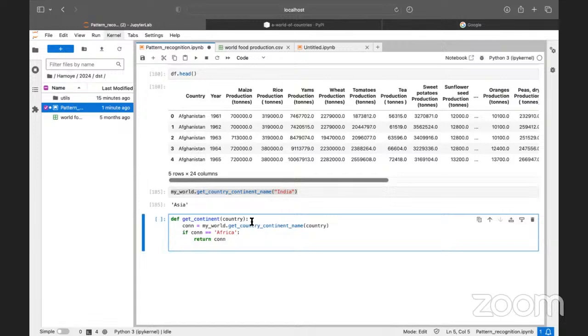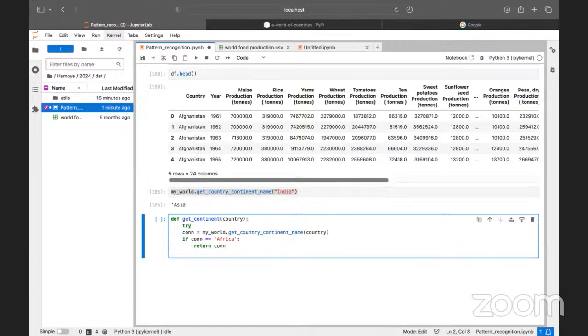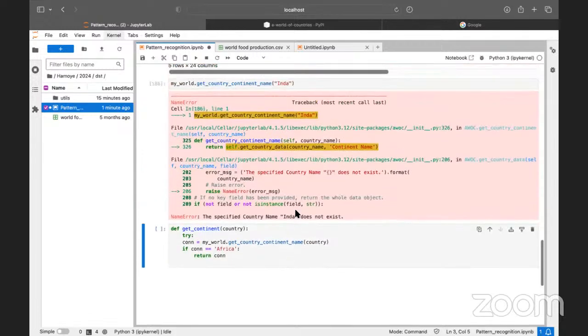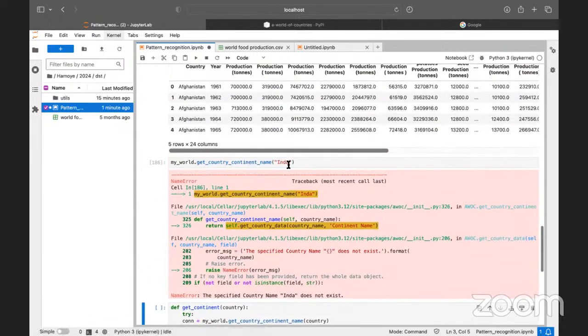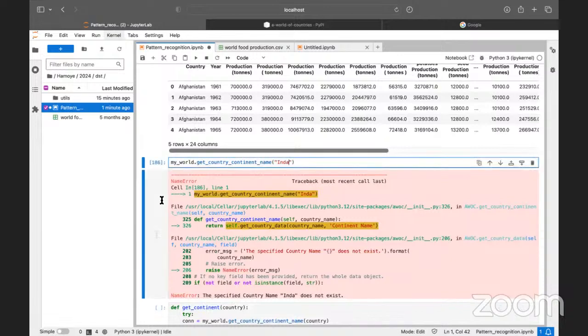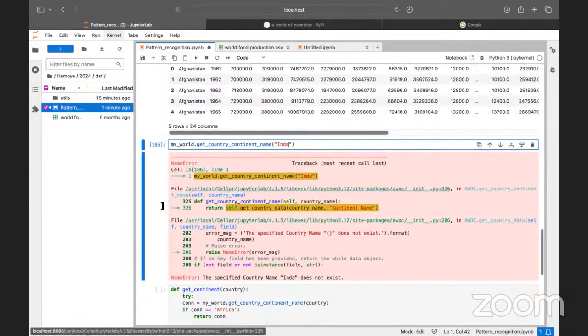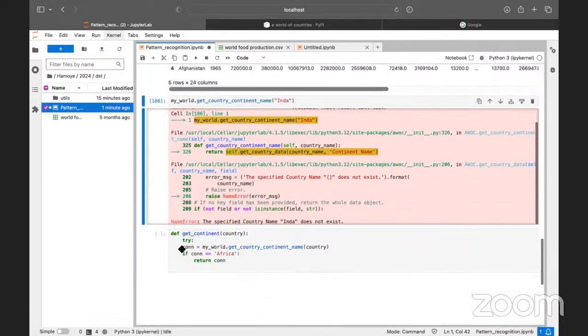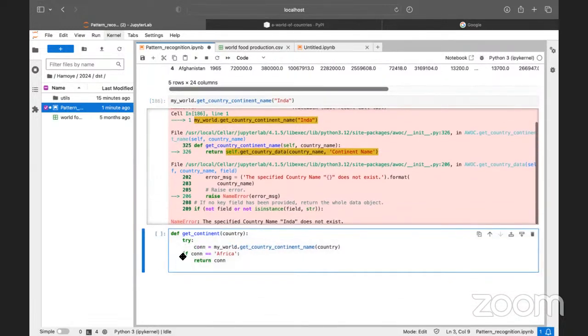But one thing we need to do is we need to use a try block, because if we try to put something that is not a country, we'll get an error. So one thing we should do is use a try and except block to ensure that we don't run into errors.